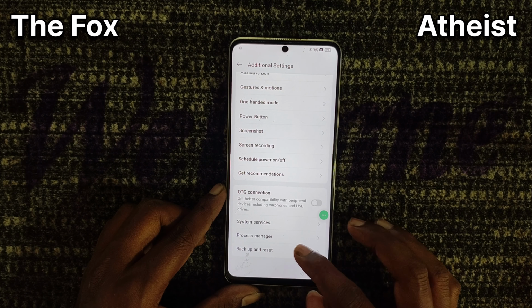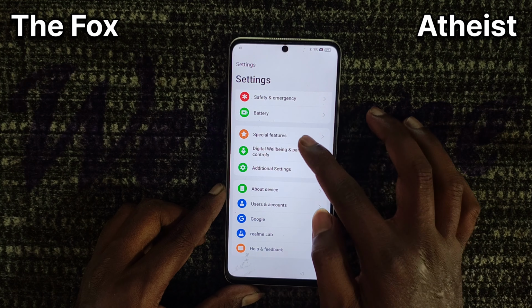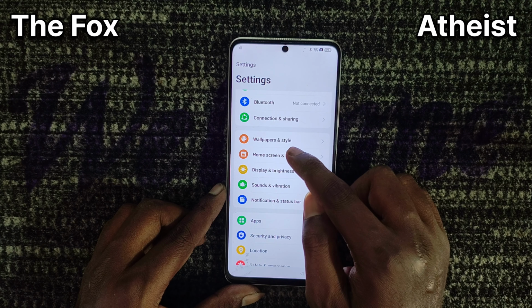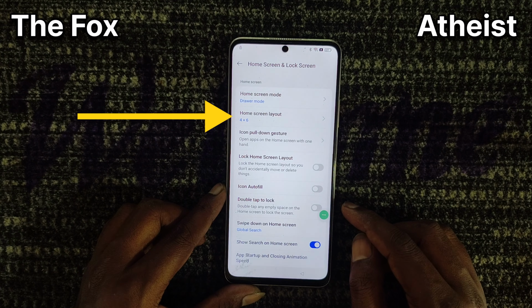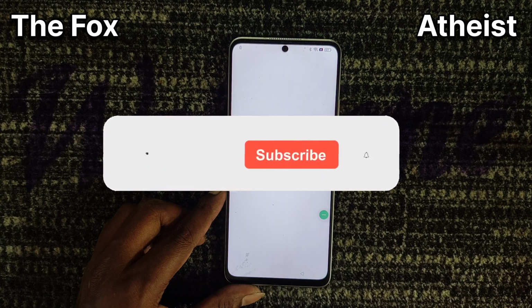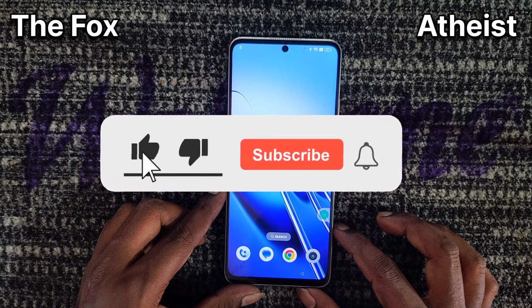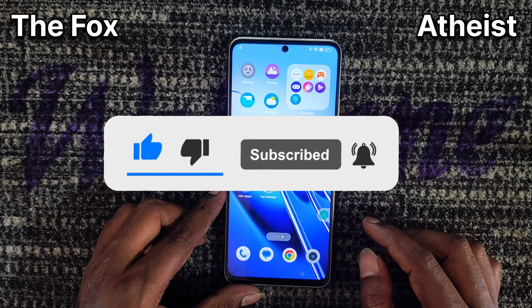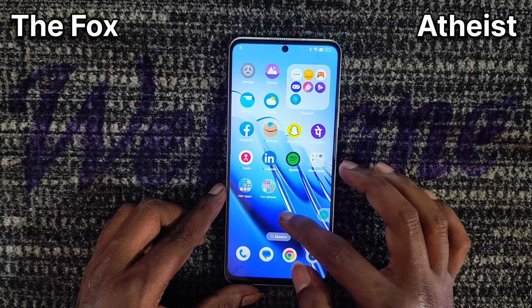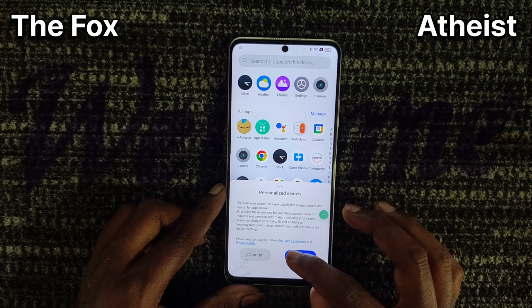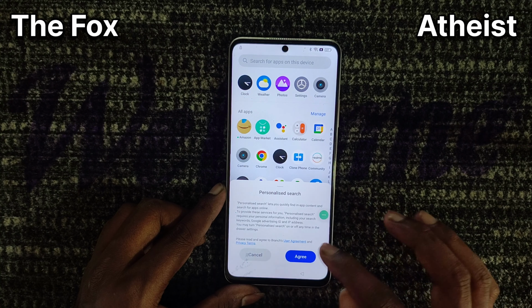And go to settings. Select home screen and lock screen. Click on that. Select home screen layout. Now the phone is open to the main menu. Now swipe to open all apps. Click on OK and agree.